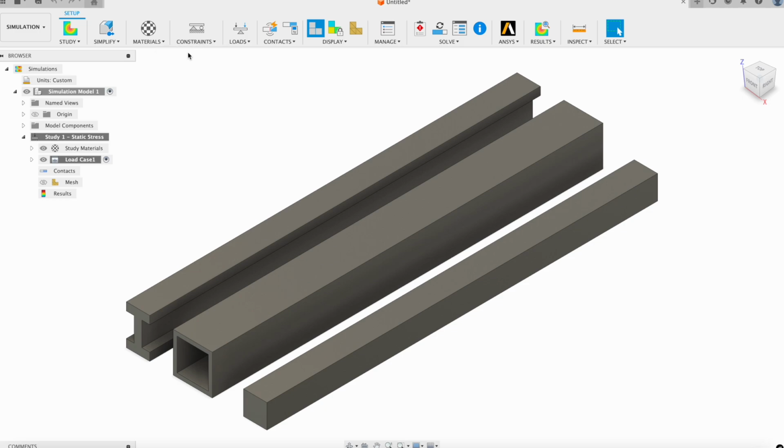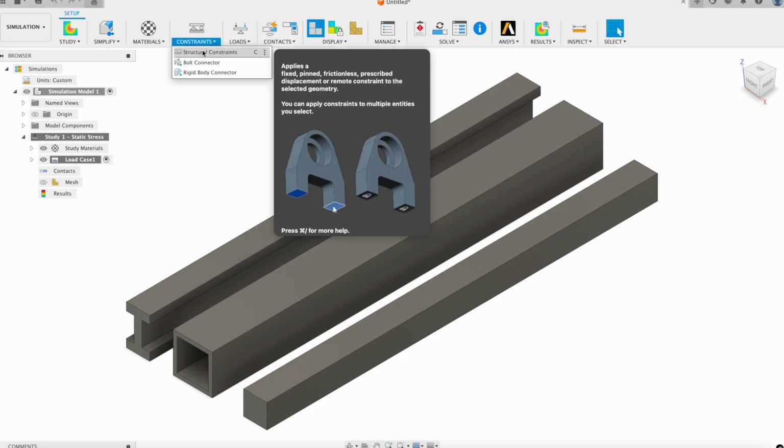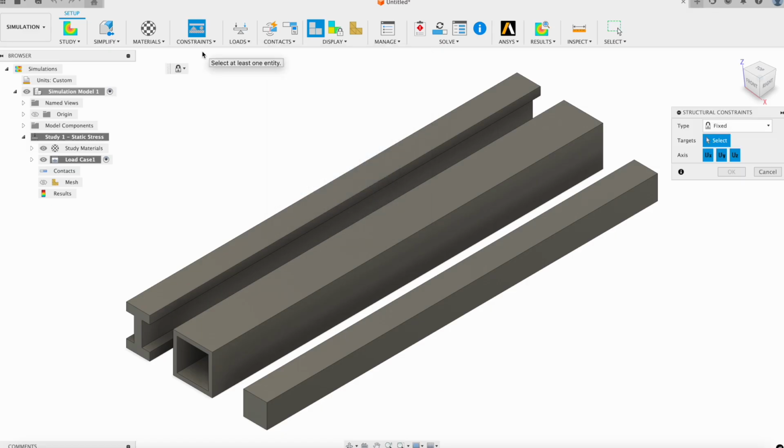The constraints. This is going to be the first important part for our study. So you can add a bunch of different structural constraints to your members. All right, so if we click on structural constraints, you'll see this menu pop up where we have fixed, pin, frictionless, prescribed displacement, and remote. For studying the reaction forces of a beam, when a force is placed directly down on the middle, we typically have one end of the beam fixed. So I'm going to go ahead and apply a fixed constraint to one end of each of my beams. I'll click OK.